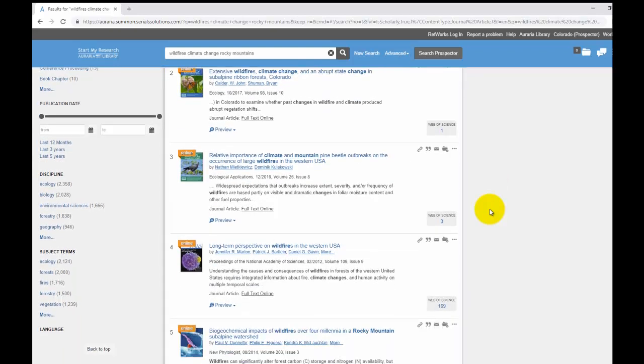You can also explore some of the other filters, like publication date, which lets you select the dates an article was published, or discipline, which lets you filter your results by research area. You can read the full article by clicking on the full text online link.